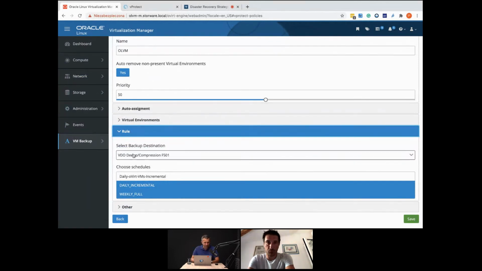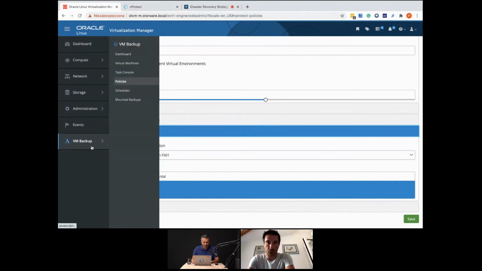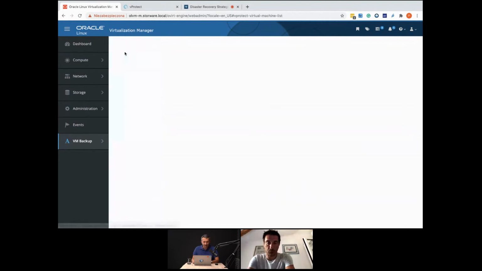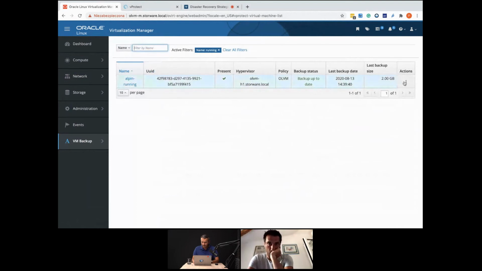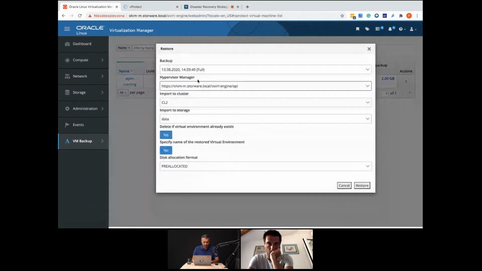So sorry for that, I need to skip for a second to show it in vProtect. But basically, most of the schedules, policies and backups of the virtual machines you should do from the UI. In case of restoration, remember what I said.